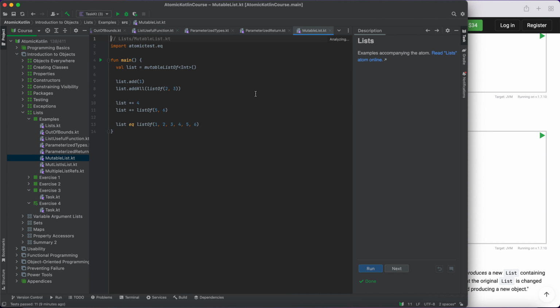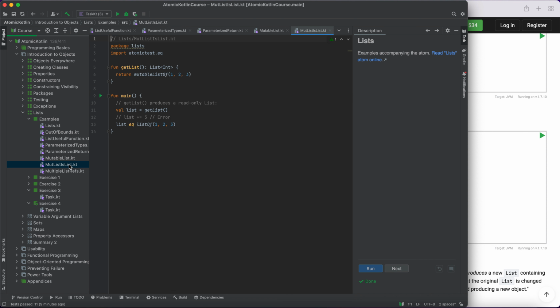There are also lists which are mutable. That means you can mutate the list, modify the existing list. You can add items and do some interesting things there. So this is another example of the mutable list.